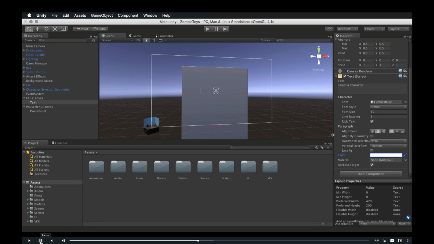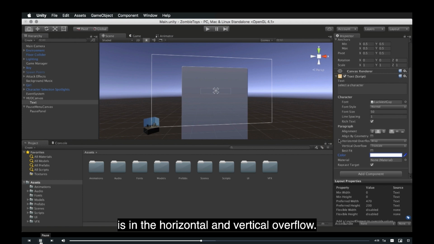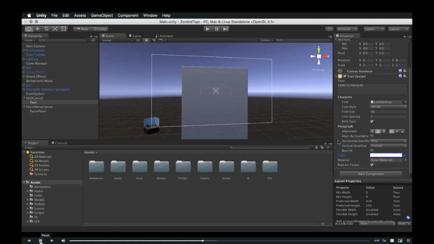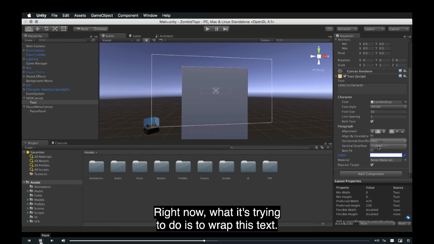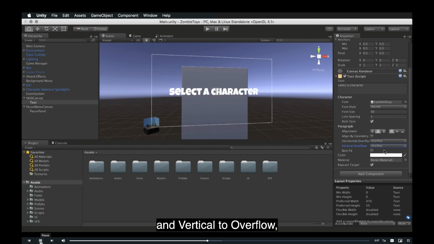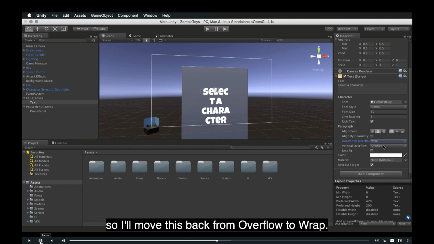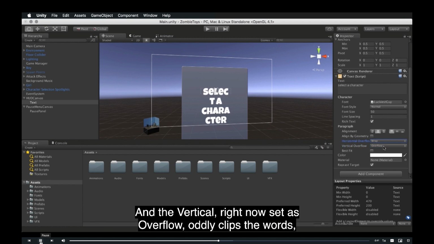The way to control how that text flows into that bounding box is in the horizontal and vertical overflow. Right now what it's trying to do is to wrap this text. I'll change wrap to overflow and vertical to overflow, and then our text comes back. What we're saying here is that it's okay for this text to overflow its rect transform. What I'd actually like to do is to size this box correctly. So I'll move this back from overflow to wrap, and the vertical, right now set as overflow, oddly clips the words, so we'll move it back to truncate.